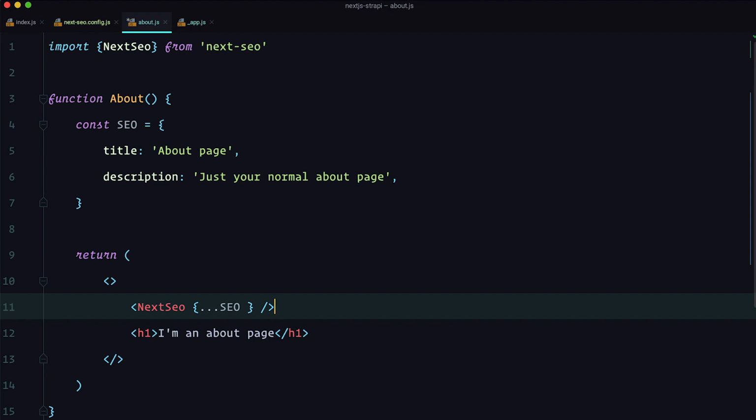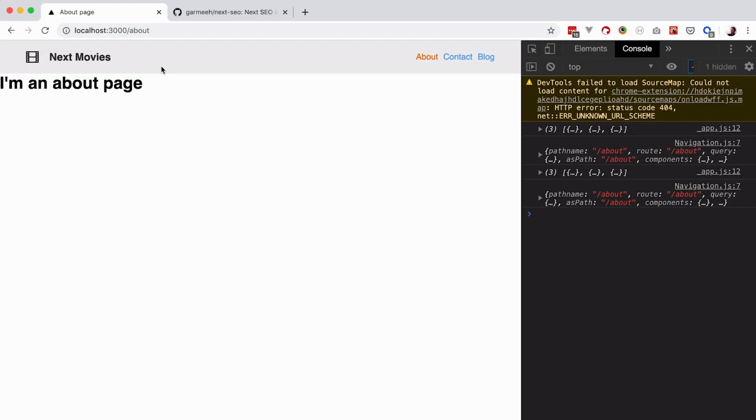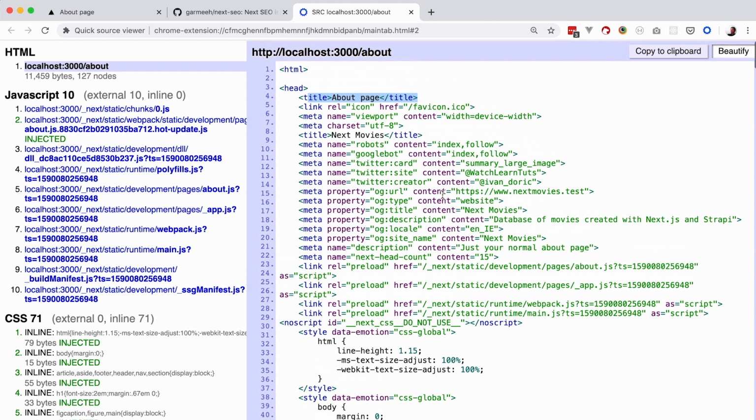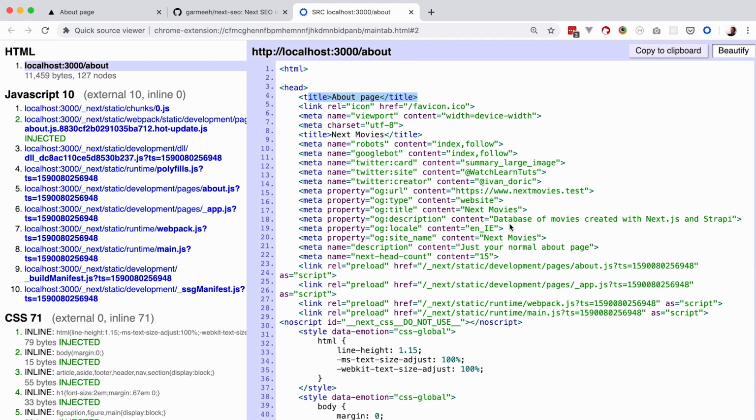And now if we save this and check it out in the browser, first of all, as you can see, the title has changed. And now we can take a look at the code. You can see that we are getting the title about page, but all of these other things right here are just the same like on every other page. So the database of movies created with Next.js and Strapi and so on. These things are the same because we didn't define, for example, open graph tags for this page.